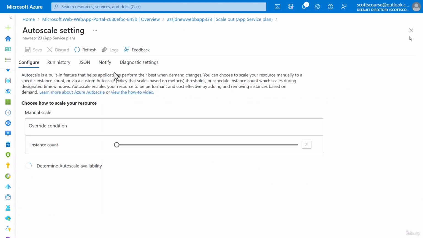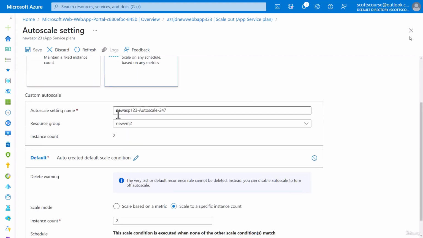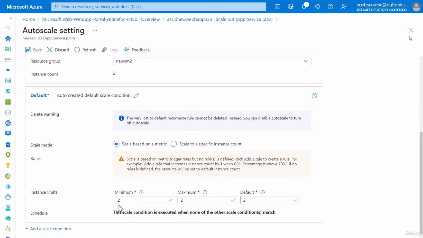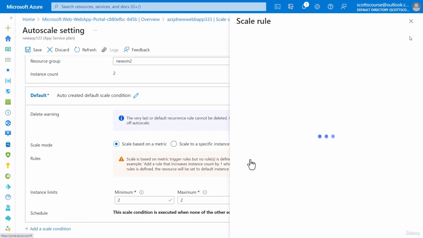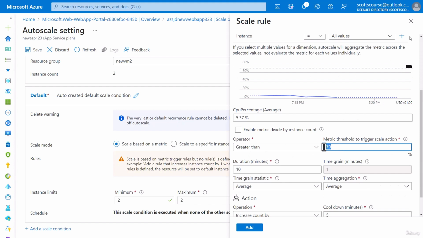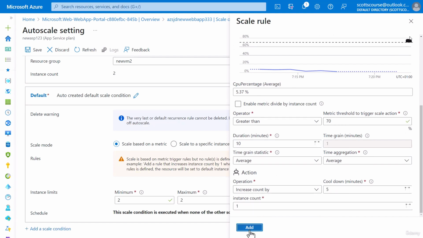And if I go under what is called auto scaling or rules-based scaling, I choose custom auto scale. Right now I have two instances running because I manually scaled it. I can set some rules to scale based on, let's say in this case, a metric. And if I wanted to, I can scale based on CPU, for instance. So if I want to check if the CPU percentage is greater than 70%, then I want to add an instance. So increase instance count by 1.